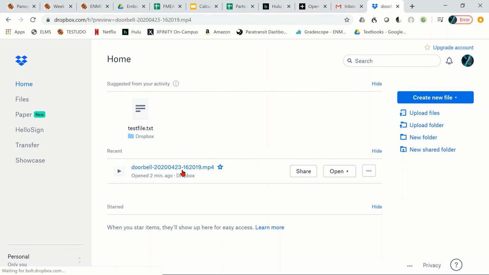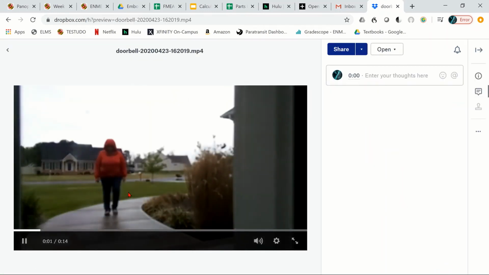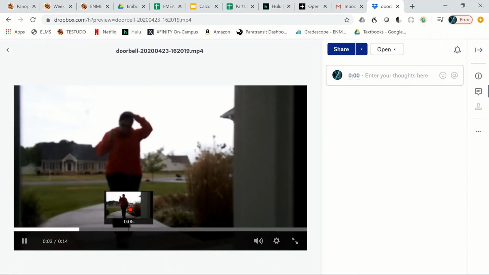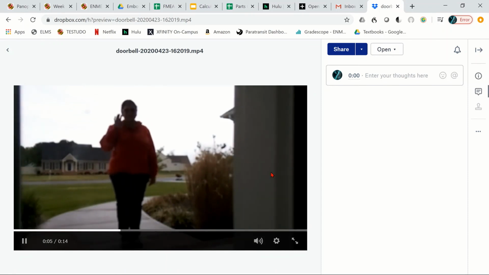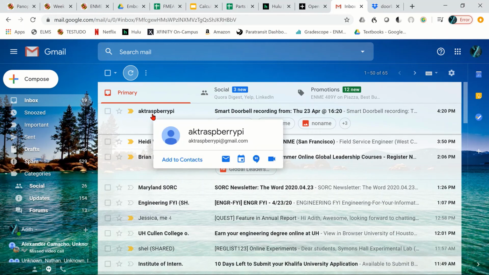All right, so we have the doorbell video, and it started its detection as my mom was walking up to the front door, and there's her waving. Okay, and if we tab over to my email, I've received an email from AKT Raspberry Pi, which is the name of my Pi.